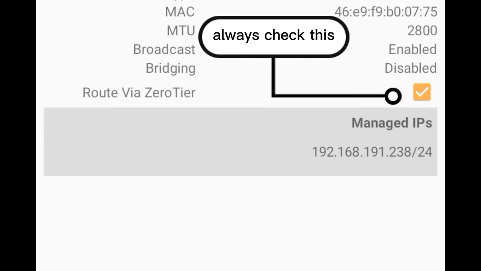Always check this! Later, copy this IP address and send it to the other people that you want to join your game. Check this in settings if you are using cellular data.